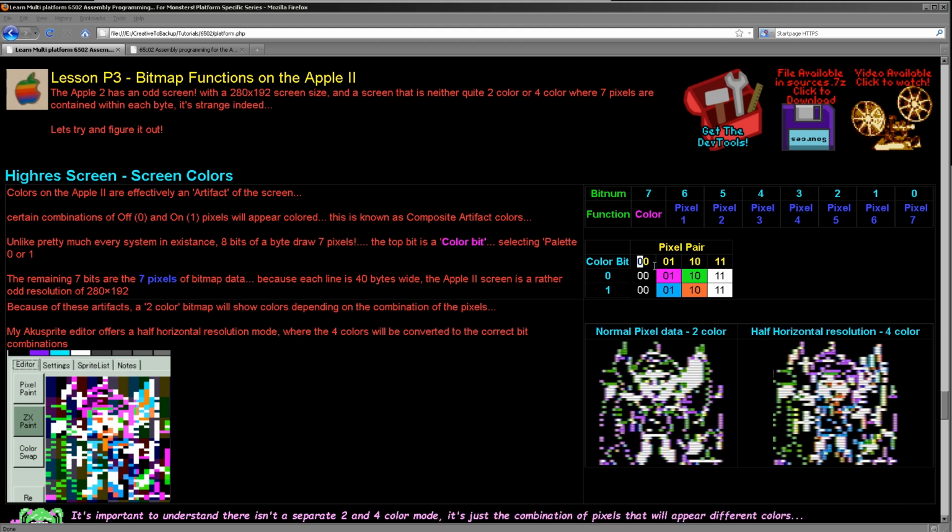And the way that works is if two neighboring bits are zeros, they will always appear black. If two neighboring bits are ones, they will always appear white, and you can see that here. But if the bits are a zero and a one, they will appear pink, and you can see that just here. But if they're in the opposite combination, they will appear as green. Now, that's with the color bit, the top bit, bit 7, as zero.